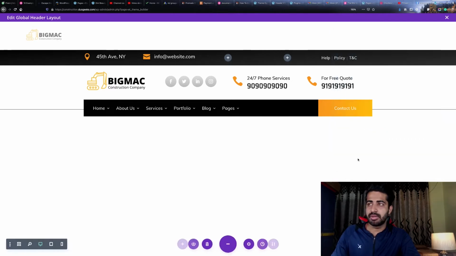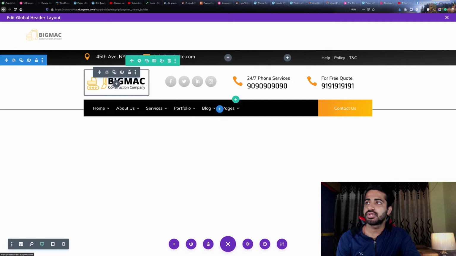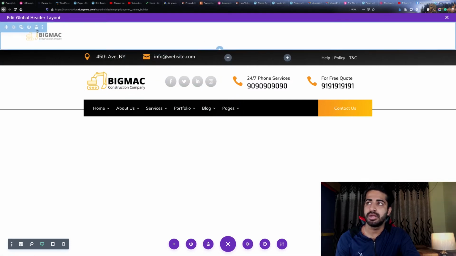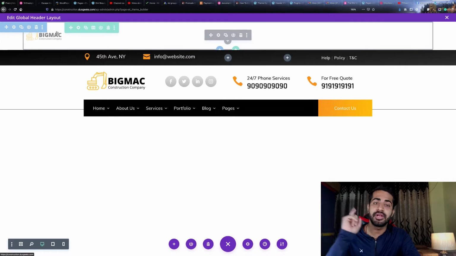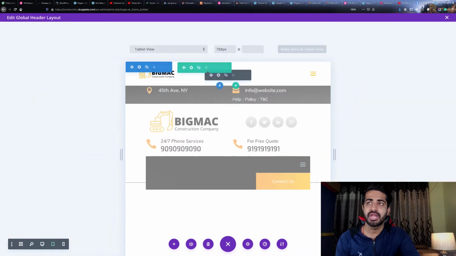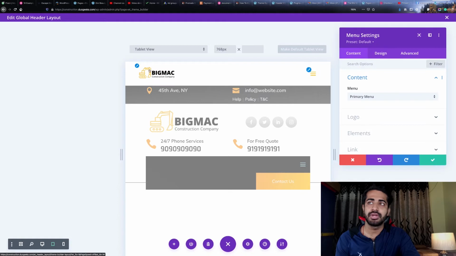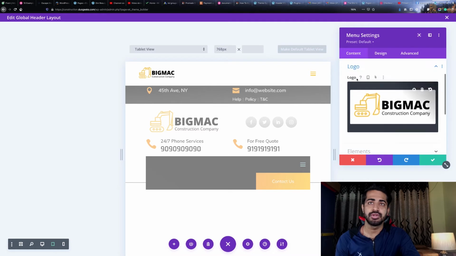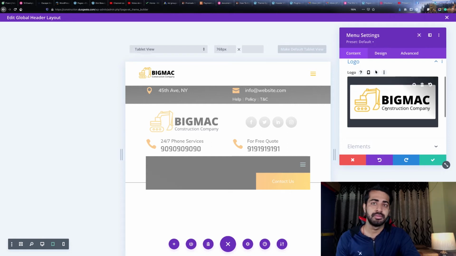Now let me save this one, and I am pretty sure that we have covered most of the header, except the header for the tablet and mobile version. So let me explain what this is. Let's switch to the mobile or tablet version, and you will see this hamburger icon over here and the logo. If you want to edit the logo, just click on this logo, and the same thing applies here. Just click on the media library, or you can use upload file if you want to upload from your system.